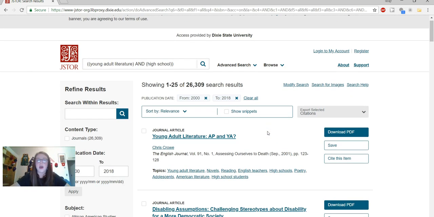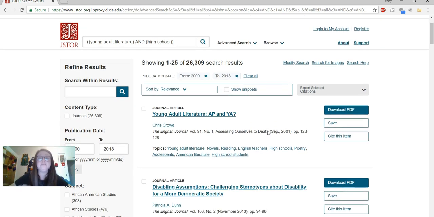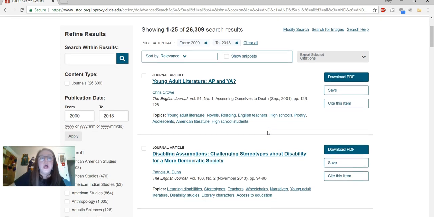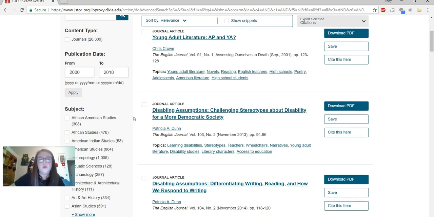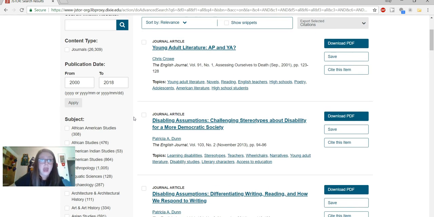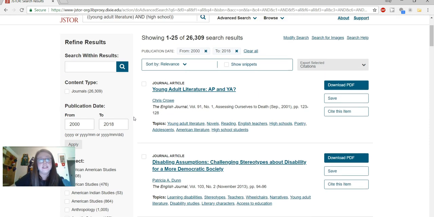Okay, cool. So we've got a number of great results here that fit the filters that we have applied. All of our search results are going to have young adult literature and high school included in the works that appear in our results. Also, they are going to have been published between 2000 and 2018. And we are going to have access to all of them as well. And all of these are going to be journals in this sense.